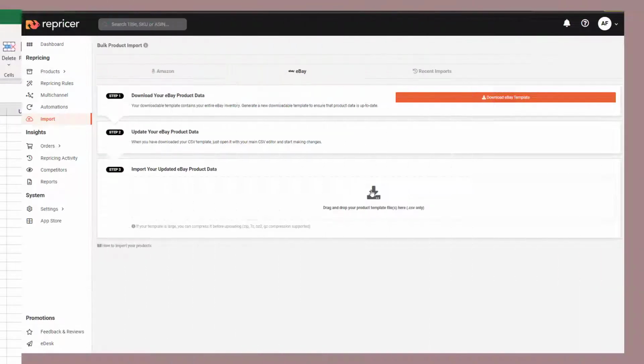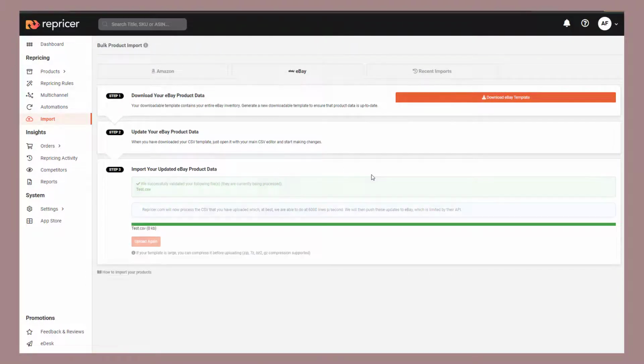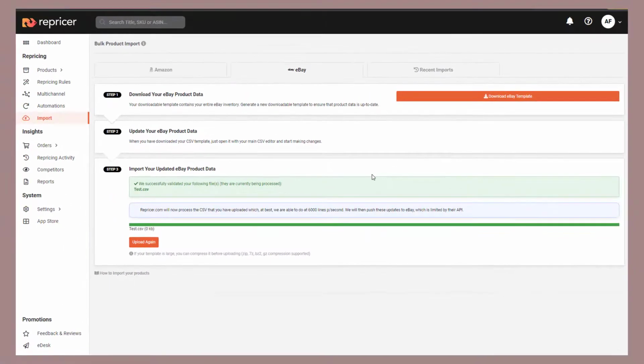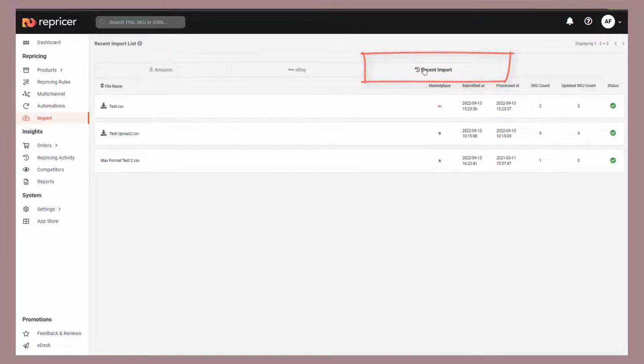Back in Repricer, simply click here to import your file. If there are any issues with your file, we'll display an error message on screen. If you've only a few hundred or few thousand products, your file will process almost immediately. However, if you have more SKUs, it might take a little bit longer. You can keep track of the progress of your file by going to the Recent Imports tab. And it's really that simple to move your min-maxes into Repricer.